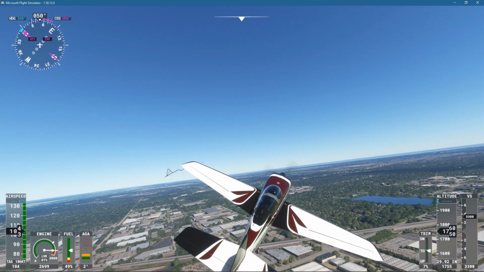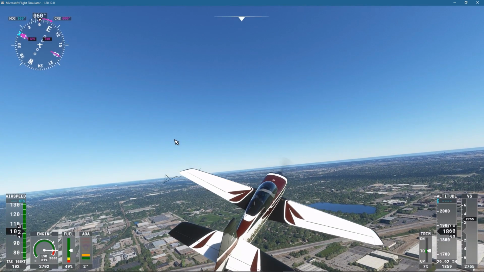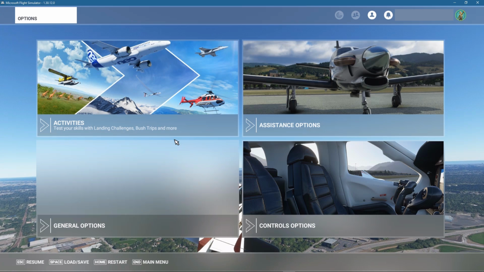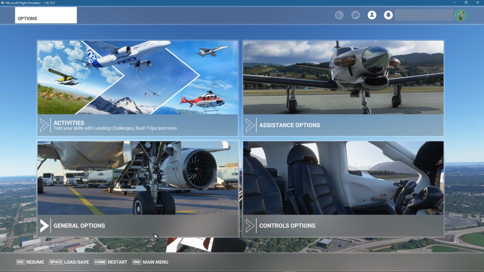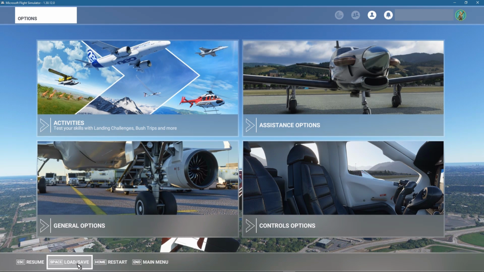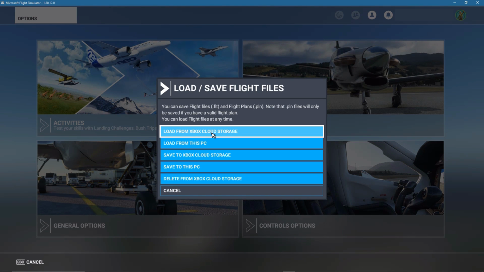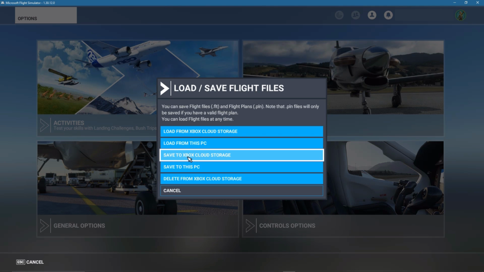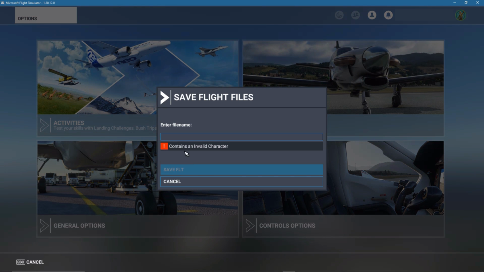Okay, you're flying your favorite airplane over your favorite place, but a phone call or doorbell rings, whatever, and you have to stop. Fortunately, Flight Simulator has a very easy method. Hit the escape key, come over to here that says load save, click on it, and you get some options from Xbox Cloud, a load from that PC, save to the cloud, save to the PC, whatever.